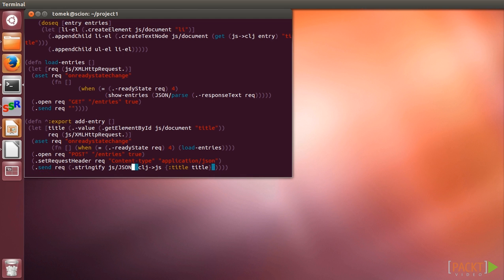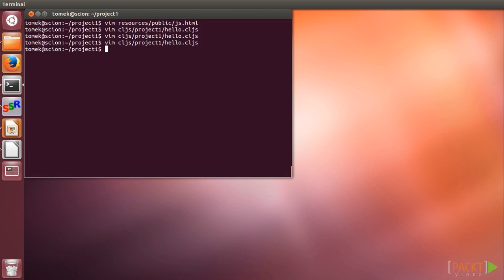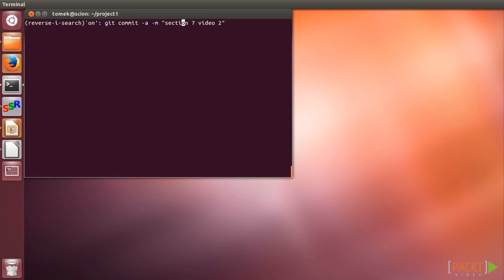Finally, when the processing is finished, we invoke the loadEntries function to reload the entry list. And finally, we add the loadEntries invocation to the script. Normally, we would wait for the document to load, but for the sake of simplicity, we will just invoke the function directly. We can now compile the ClojureScript.